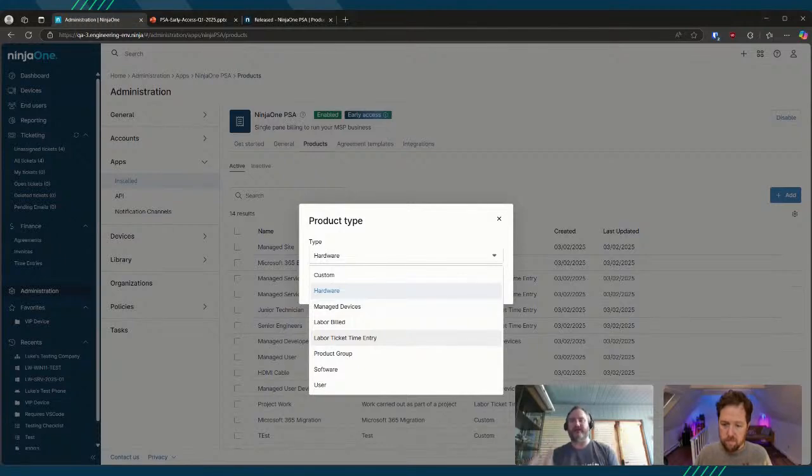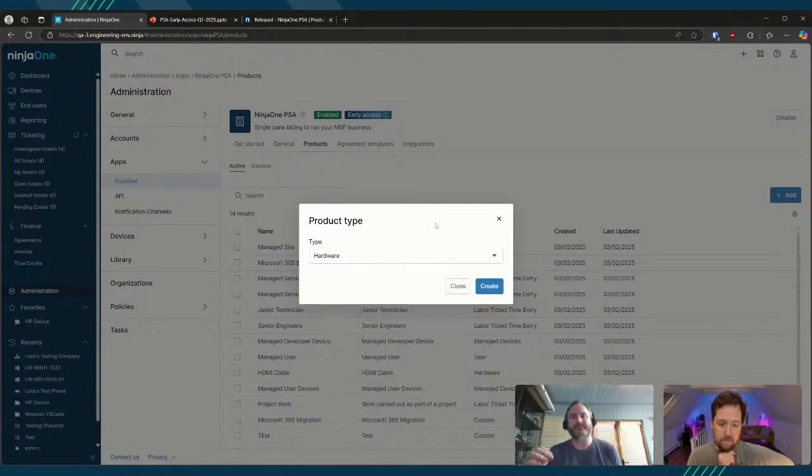So these are going to take any time entries you're logging in ticketing, figure out based on technician role what the product should be, and then go and charge those at the correct rate to your customers. Product groups lets you group together some of the non-automated ones. We're going to look at some ways to improve this. It's a little bit simple right now. But for now, it's just letting you group the non-automated ones. Software is billing software like 365 licenses, and users if you want to bill per user. Right now, that's not automated, but it's something we're working on.